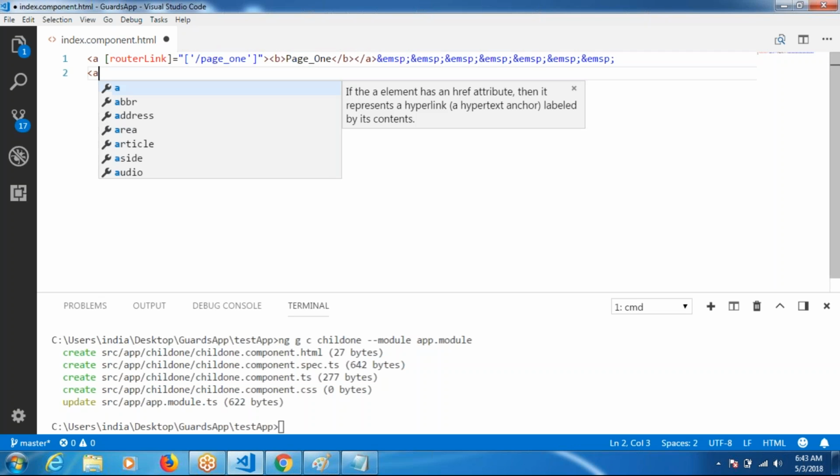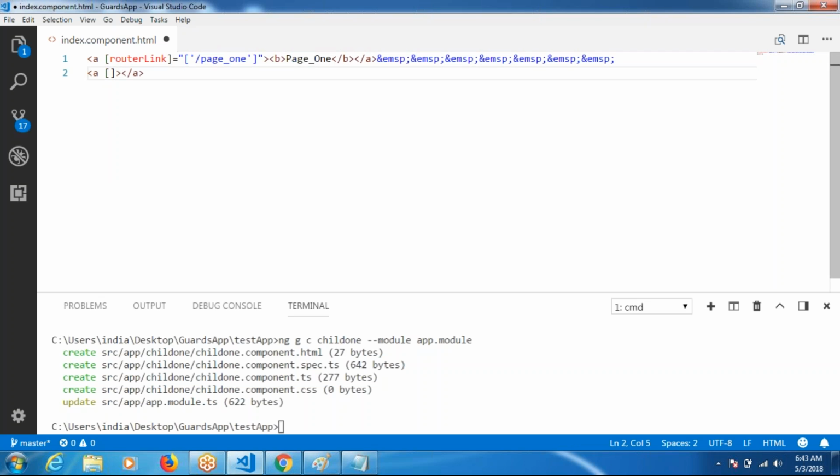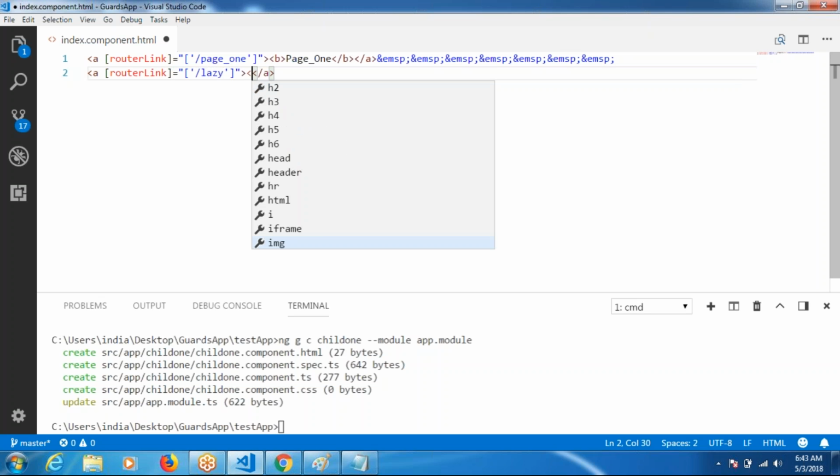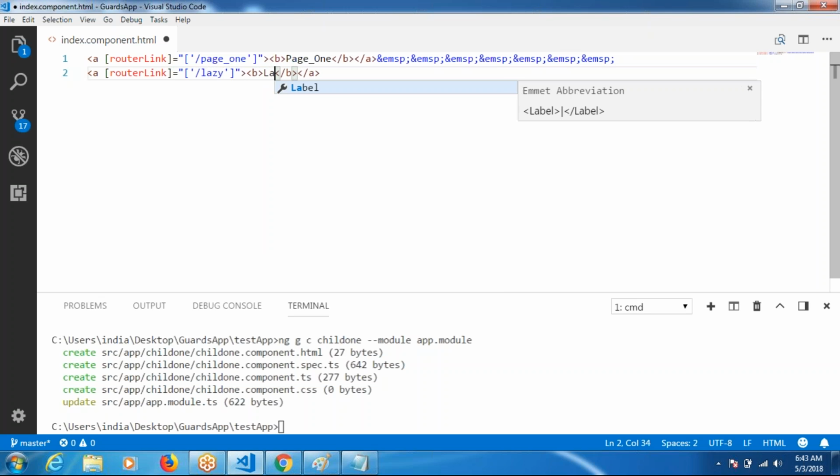Can I take one more hyperlink? How to take one more hyperlink? Anchor tag, routerLink equal to lazy. One more hyperlink, lazy, and here we place the bold tag and the text lazy.